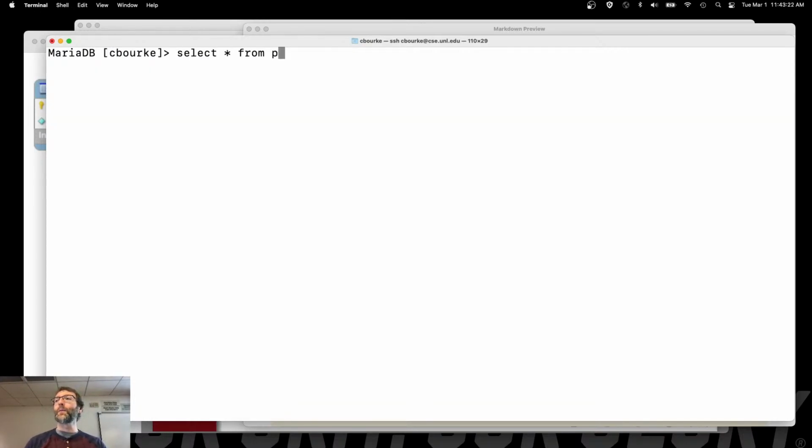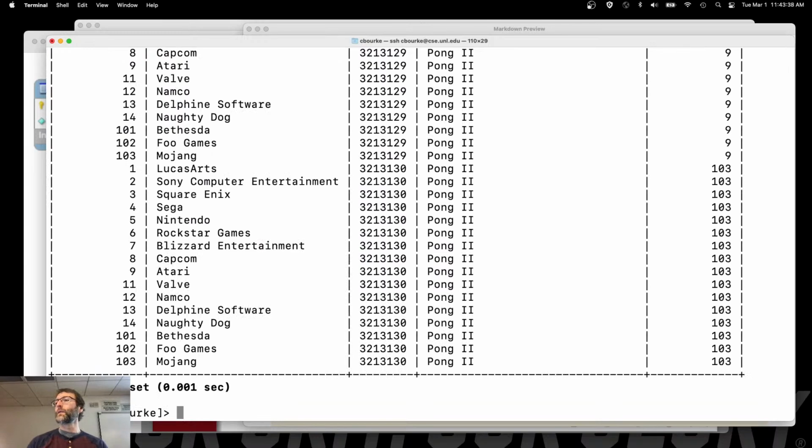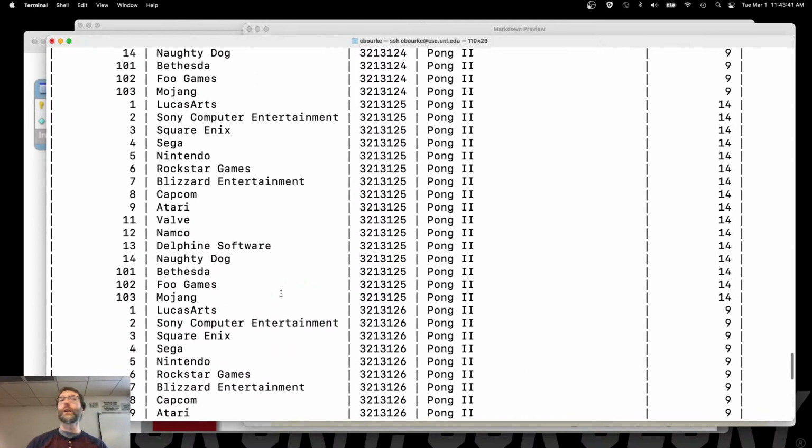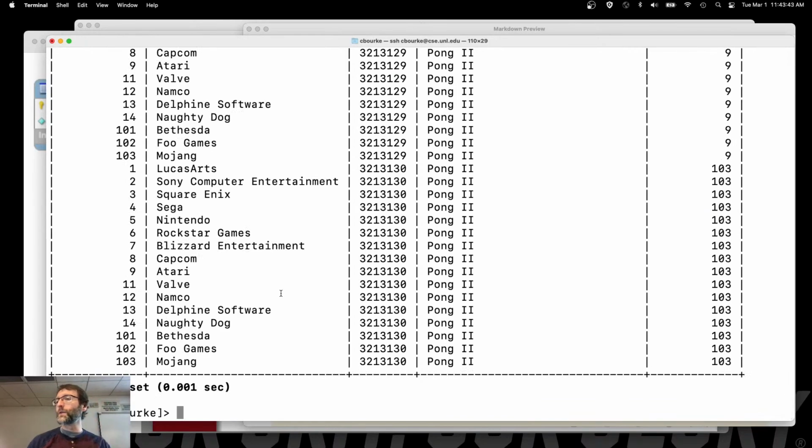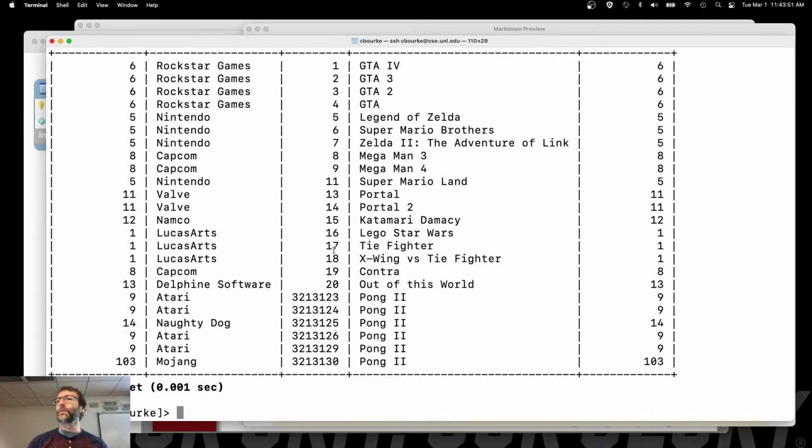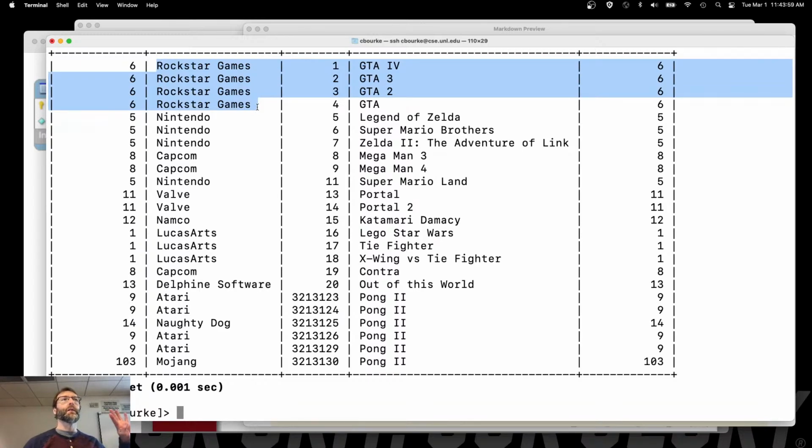So select everything from publisher P join game G on P.publisherID is equal to G.publisherID. Sorry, what? Oops. Darn it. It doesn't matter. There we go. Is that the output we were expecting? Rockstar Games should be associated with 4.